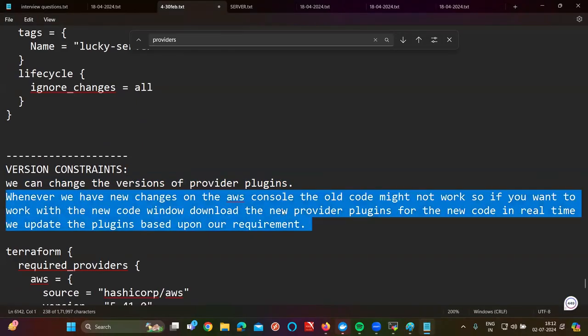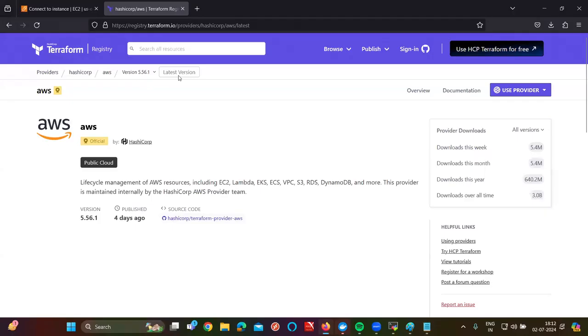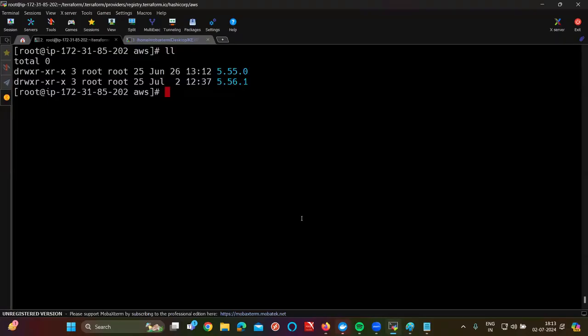Whenever a new change happens to the AWS console, the old code will not work. So if you want to work with the new code, download the new provider plugin. In real time, we update the plugins based upon our requirement. For example, let me go and show you. Currently, the latest version is 5.56. By default, whenever you use terraform init, you get the latest one only, 5.56.1. Latest one or not, sir?